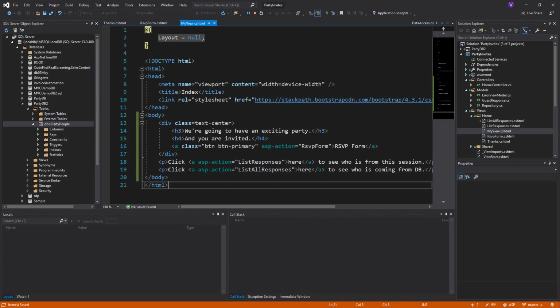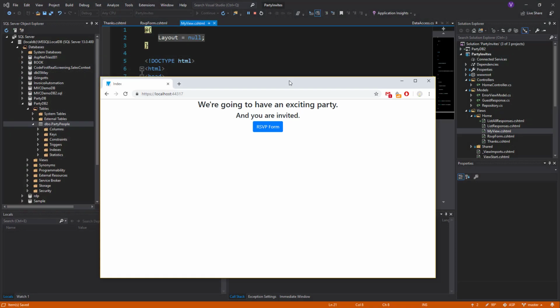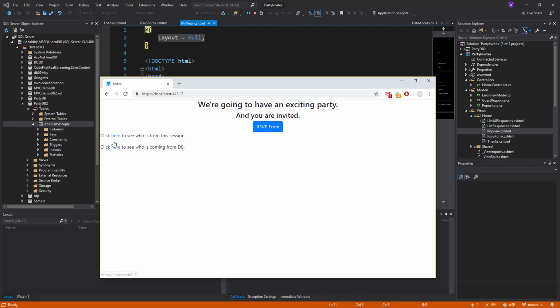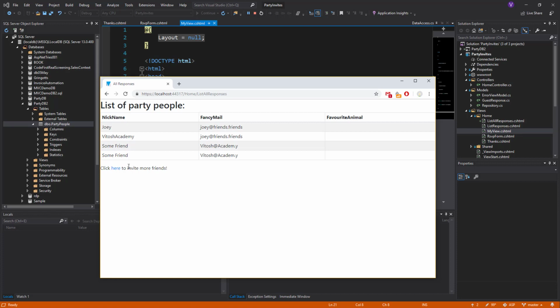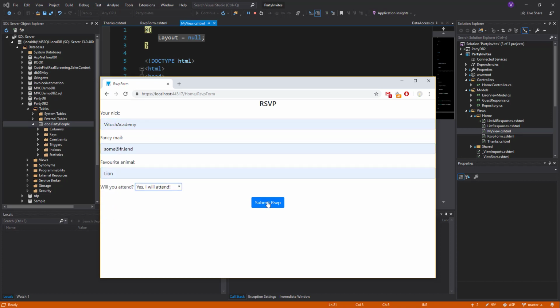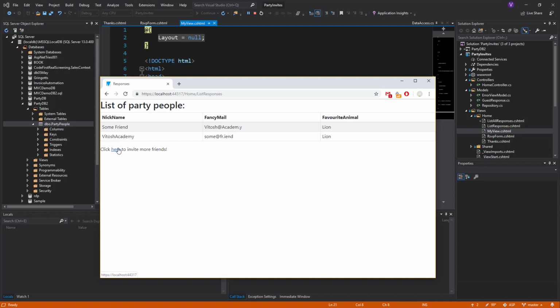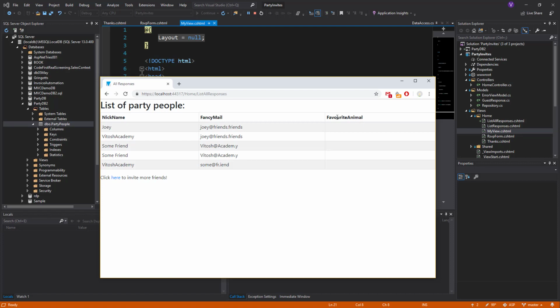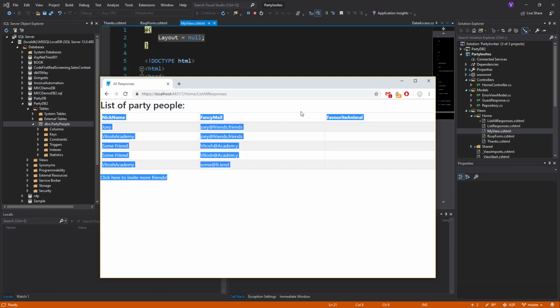Yeah. So let's go back to our thing. Simply refresh it and expecting the two links to show up. Well, show there, but it's okay. Okay. So from this session, Vitosh Academy, and from the DB, all of these four. And we also may add more and more, but what for? Here to invite more friends. Here, yes, favorite animal. Oh, that's interesting. Favorite animal didn't show up at all.